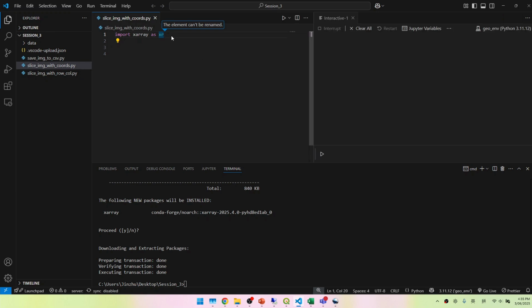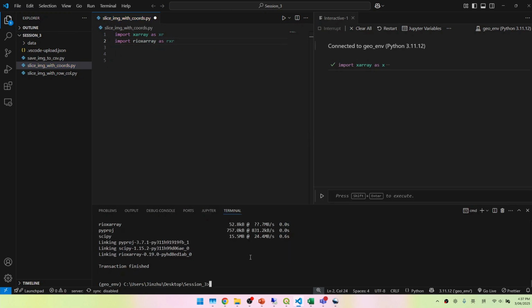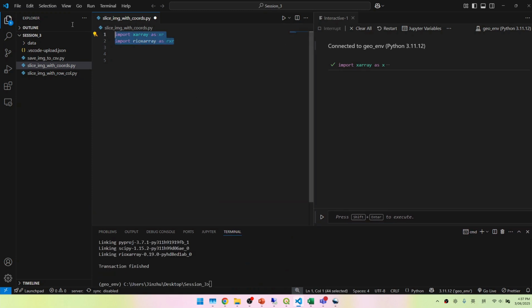Also, we need to import rioxarray, which is raster functionality built upon xarray. You can think of it as xr. And rioxarray is not installed yet, so we will install it too. Okay, now everything is successfully installed. Let's run these two lines of code, so we import xarray and rioxarray. First, read the raster with rioxarray.